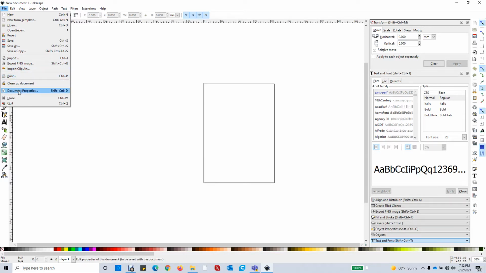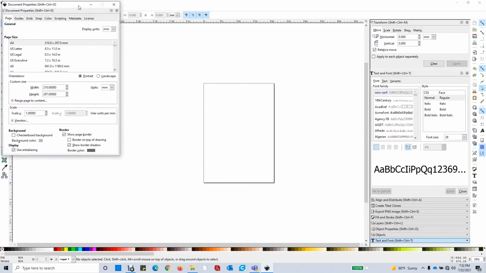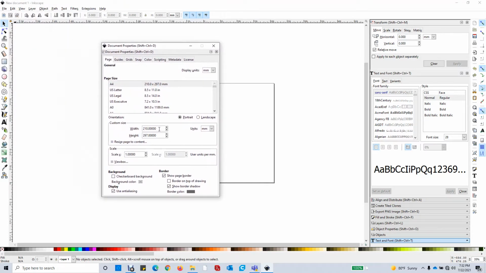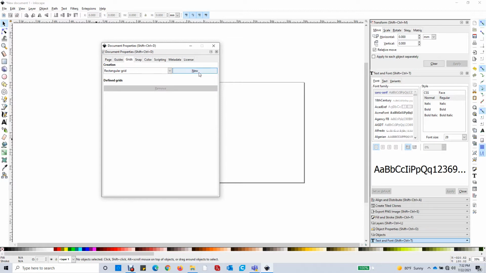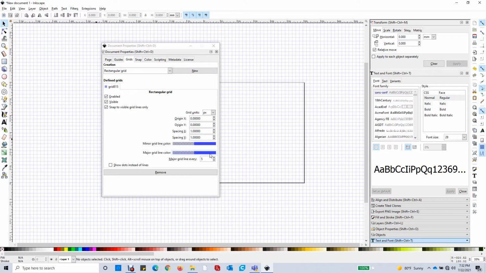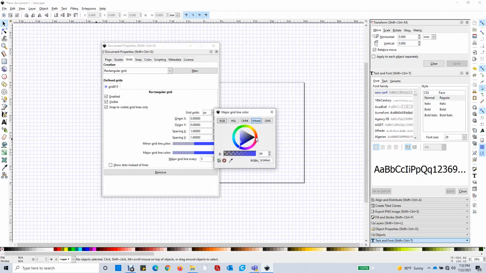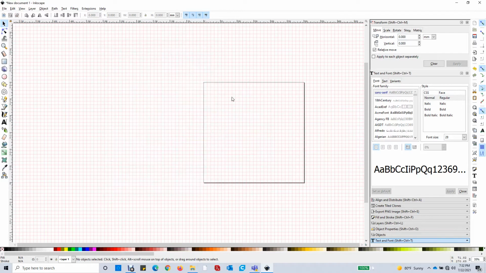So the first thing I'm going to do is go into my document properties, and since I'm going to make a gauge that's basically square, I'm going to tell it 300 by 300 millimeters. All right, we'll leave it in millimeters because when we export the image, we can export it any size that we want. Then I'm going to click on grids, tell it new, and major grid line every 5. Yeah, that's cool. And I'll set it to red like that so that now our grid is set up.